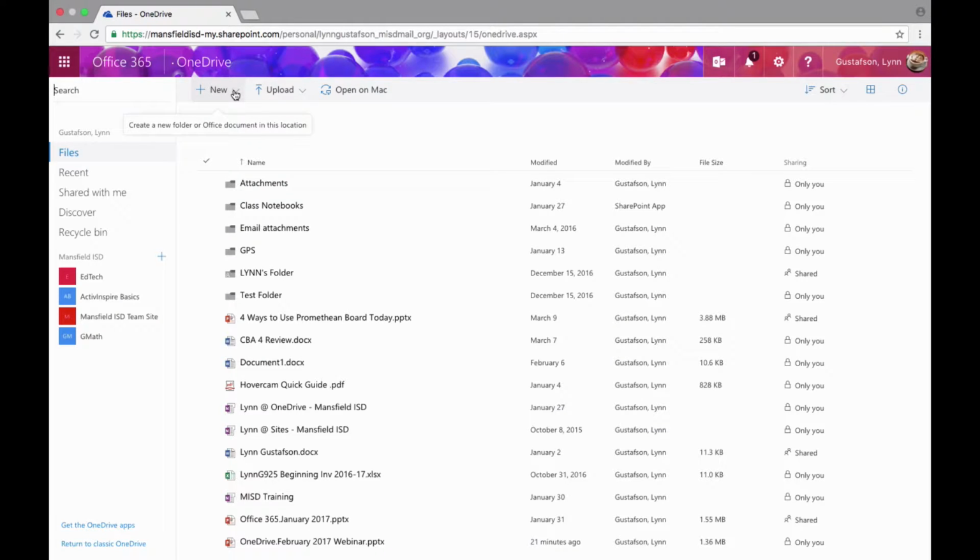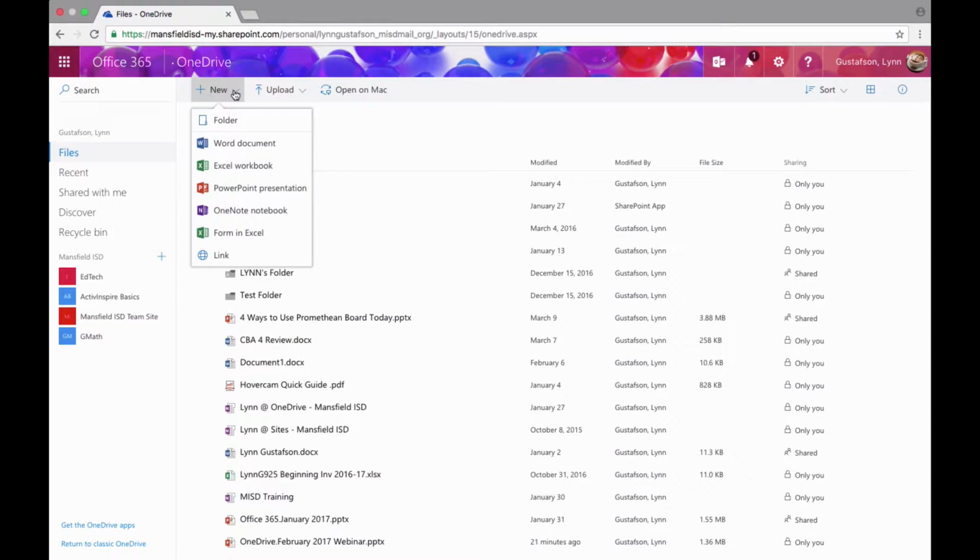At New, when I click on the drop-down arrow, I can create a new folder so that I could store some of those files within that folder. I can create a Word document, Excel workbook, PowerPoint presentation, and so on. When I click here, I am creating that document or that workbook within my OneDrive account. So it will be there the next time I log into my account.